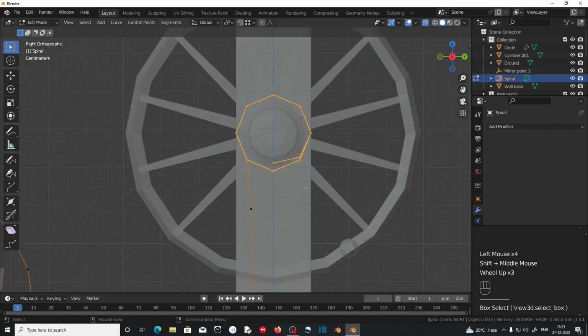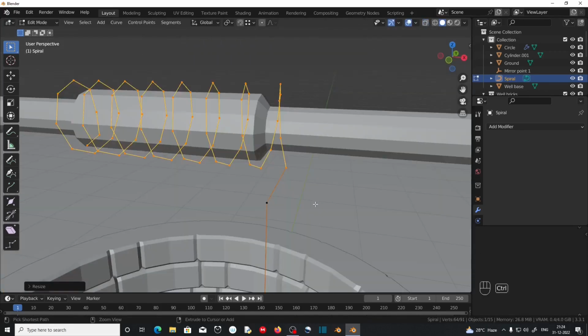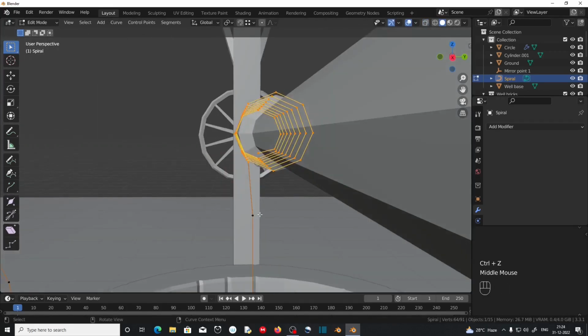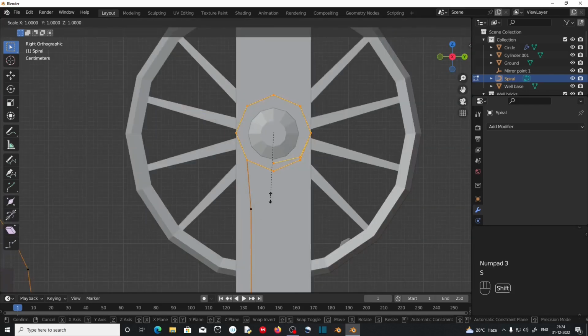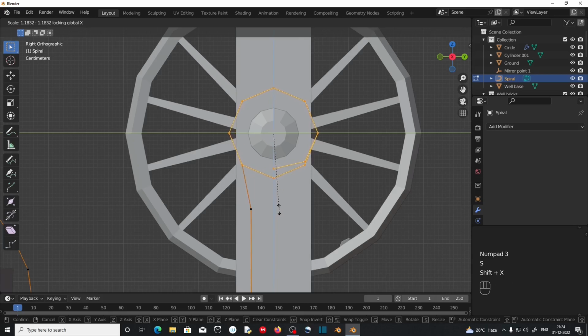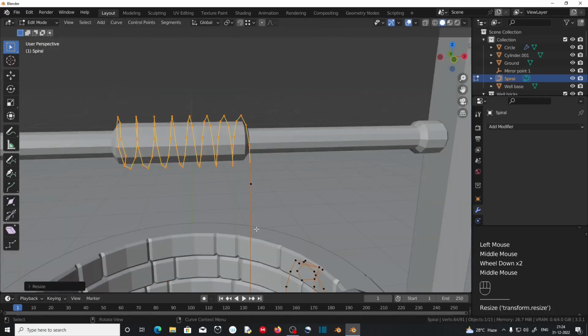I'm gonna scale this a little, S to scale, come out of X-ray mode. Ctrl plus Z, you don't need to scale along the x-axis. Go to side view again. Just to scale, shift X to not scale along x-axis and place it here. Then go to object mode.